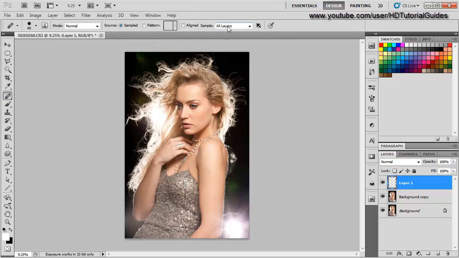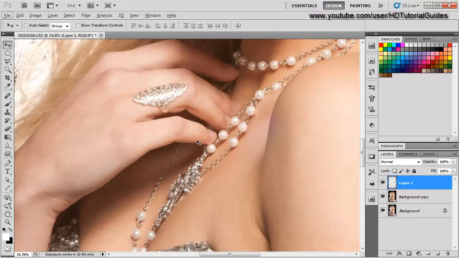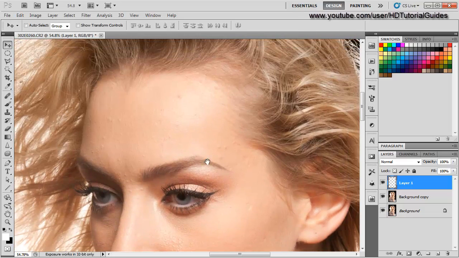Now where it says sample up here, make sure all layers are sampled. The reason we want all layers sampled is because we're working on an empty layer, and when we go to sample and retouch different spots, we want to sample background copy and not just the empty layer. So let's get started. Make sure you zoom in really good.